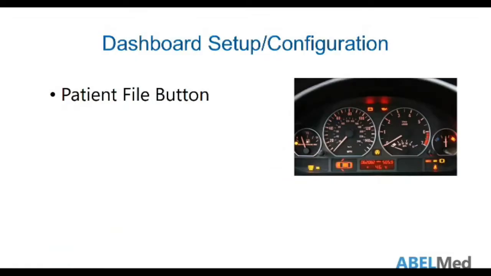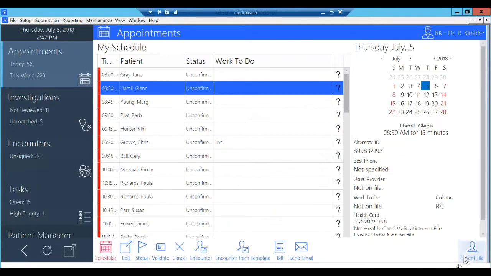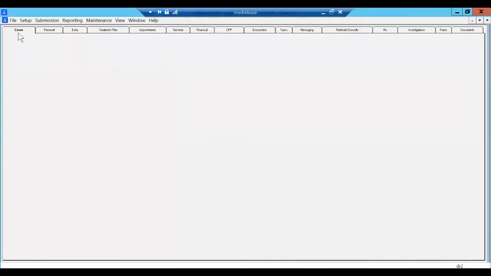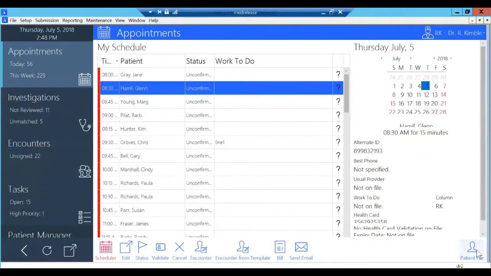The next thing that we're going to look at is the patient chart quick access button. Those are the buttons below the patient file button. When you click patient file, these buttons at the bottom of the screen are the quick access buttons that will get you to any part of the patient chart. So if you wanted to go to the personal tab, you could click personal, and it's going to take you to the personal tab for that patient, and you can see all the information. When you close them, you go back to your dashboard.